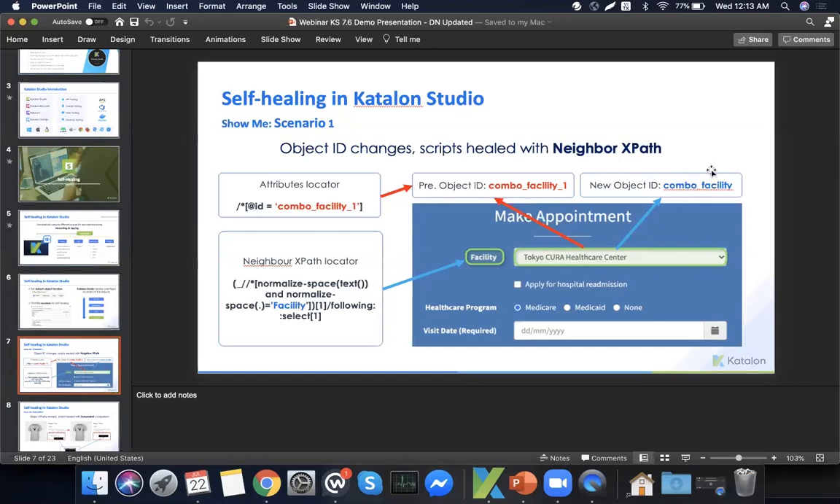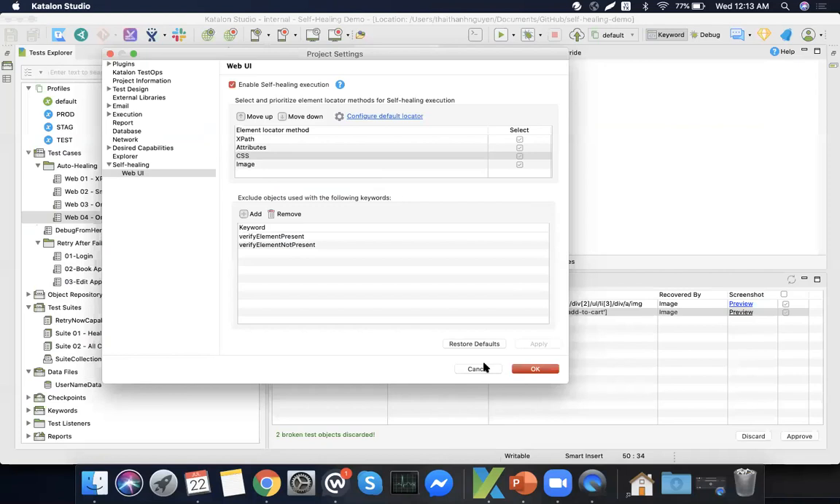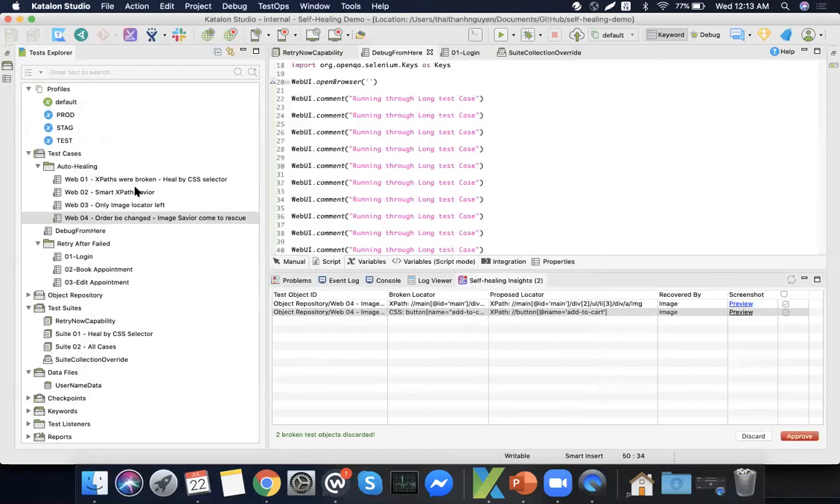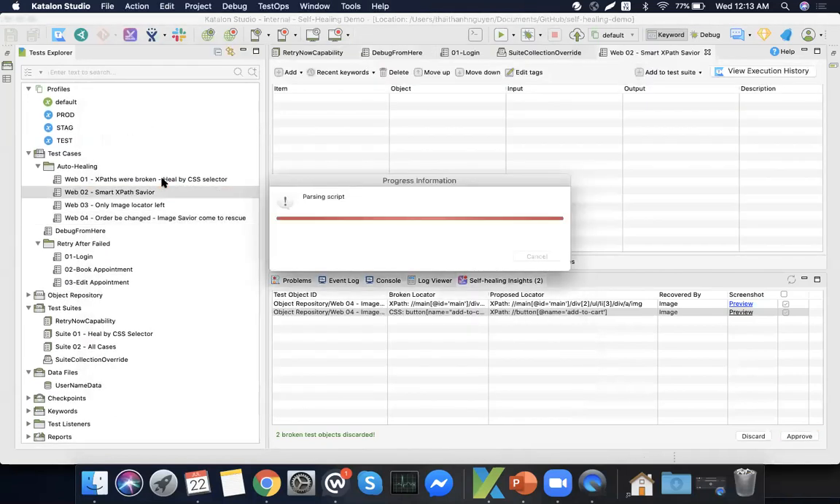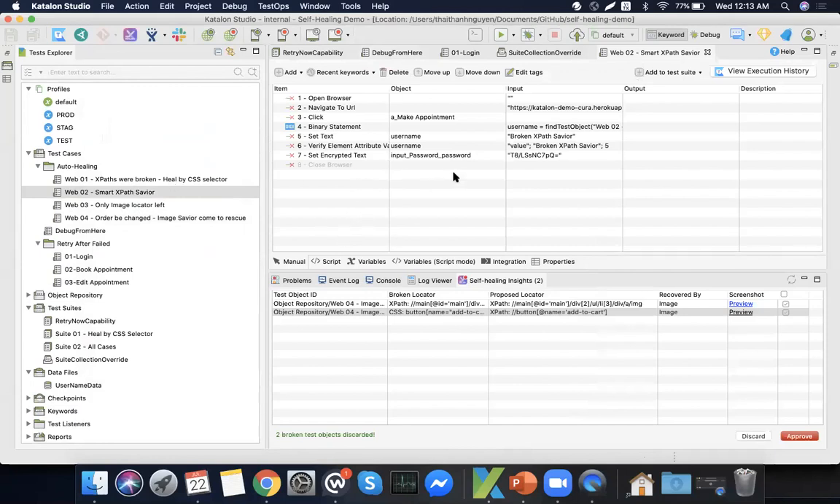But for example, if you used Katalon Studio before, and you already captured the object itself using self-healing, this is what's going to happen. I'm going to show you with this test case. Let me execute this test case and show you what happened.